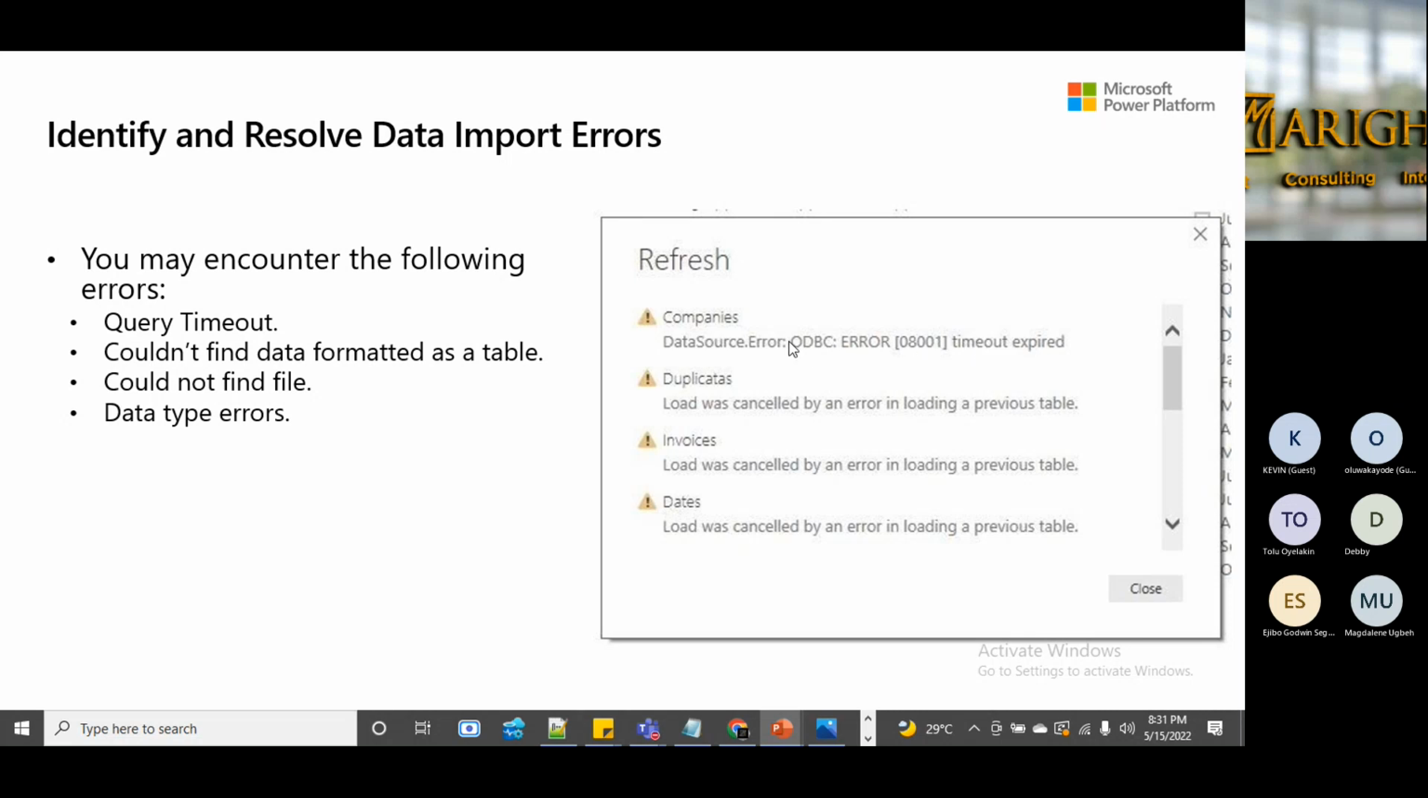Now you can see ODBC error, timeout. That means it cannot communicate with your database, because ODBC relates to your database. Maybe the database has been closed out, because databases can also time out for security purposes. Then it says, maybe for another database called invoices, load was cancelled by an error in loading a previous table. Do you understand?